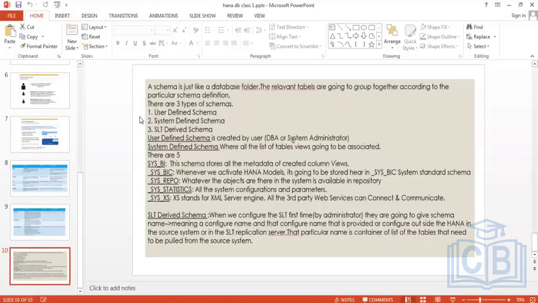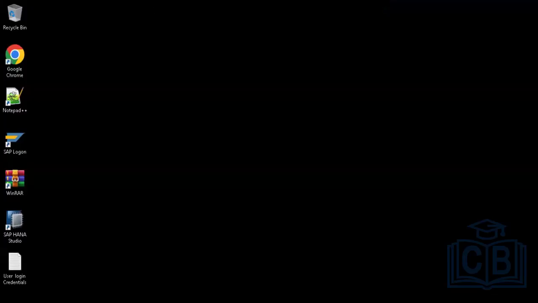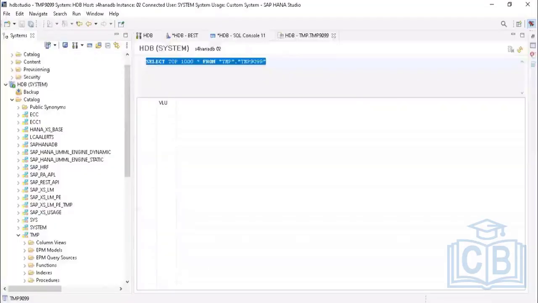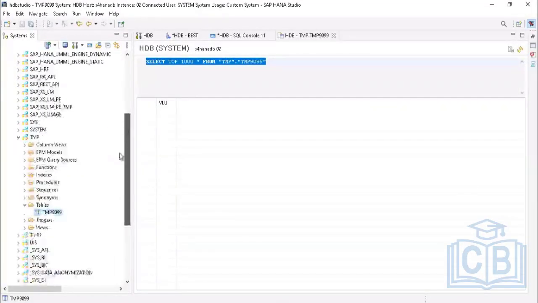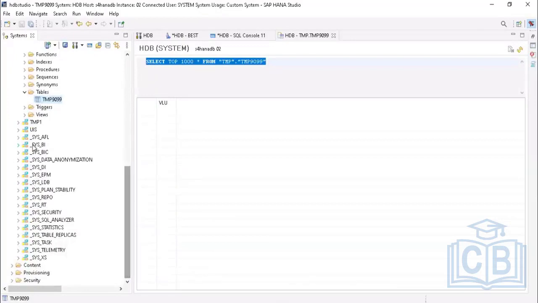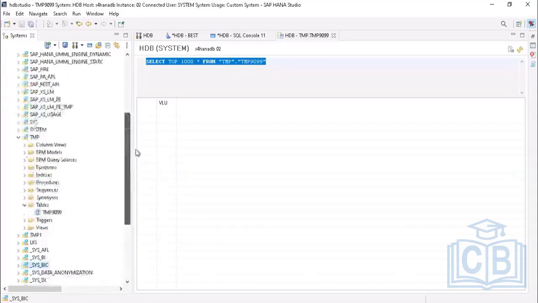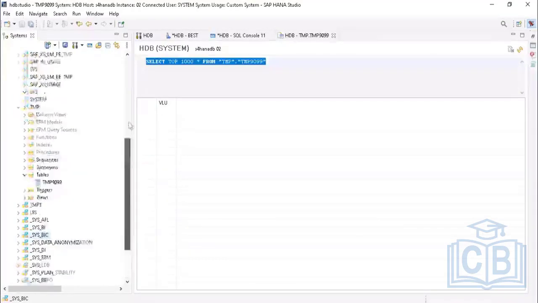The system-defined schema is a schema which gets created by default, with the same name as your user ID. That is one example, and all the standard schemas that come by default. These are all the standard schemas that you're able to see: this AFL, this BI, this BIC. All these schemas come under system-defined schema. You're not creating them; they come by default. Whenever a user ID is created, these schemas come by default in your catalog section.